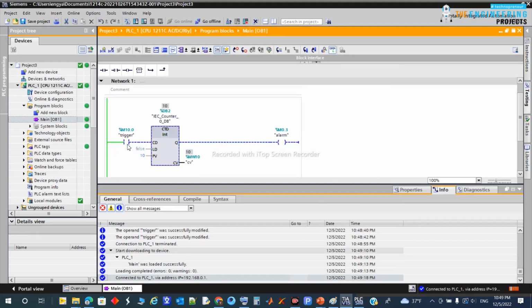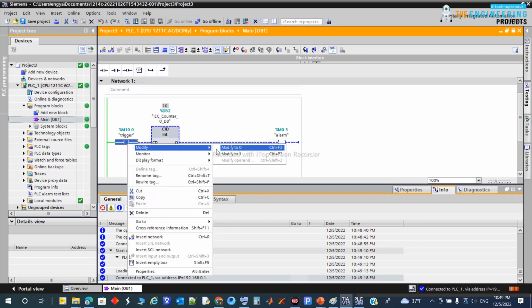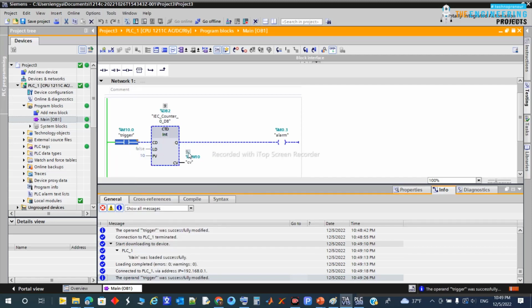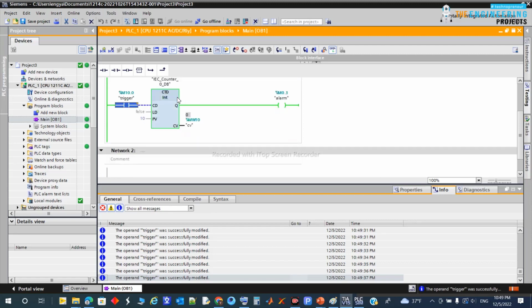This is the start point, and watch, once I get a signal from the trigger, it becomes 9, and so on: 8, 7, 6, 5, 4, 3, 2, 1, and 0. Once reaching 0, the output of the counter is energized, and the alarm is energized as well. So this is the count up and the countdown.